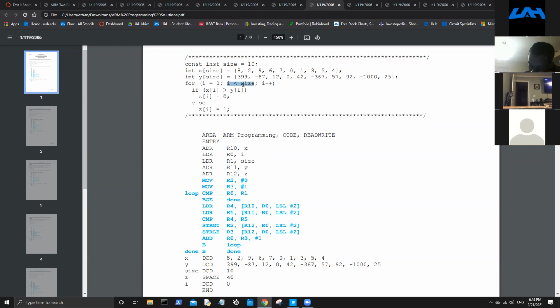If I is less than size, it continues. Once I is greater than or equal to size, it stops. And here's something she said a lot in class: in ARM, we tend to test the opposite condition as we would in C++. Because here, this for loop has logic built into the command itself that always tests for this logical condition. It's a run-while. So as long as I is less than size, the for loop continues.